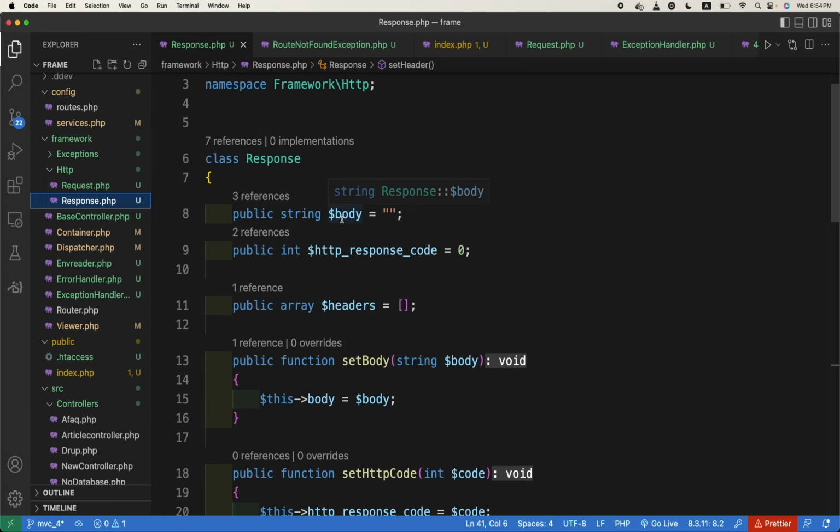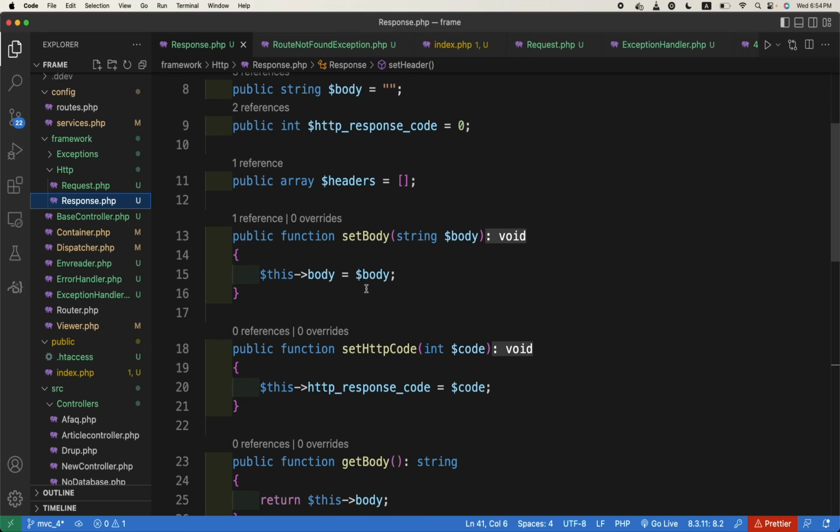the Response class, and it is setting it. Whatever is the output of the view is being set to the body of the response, and we are returning the whole response object, not just the body. Remember this.